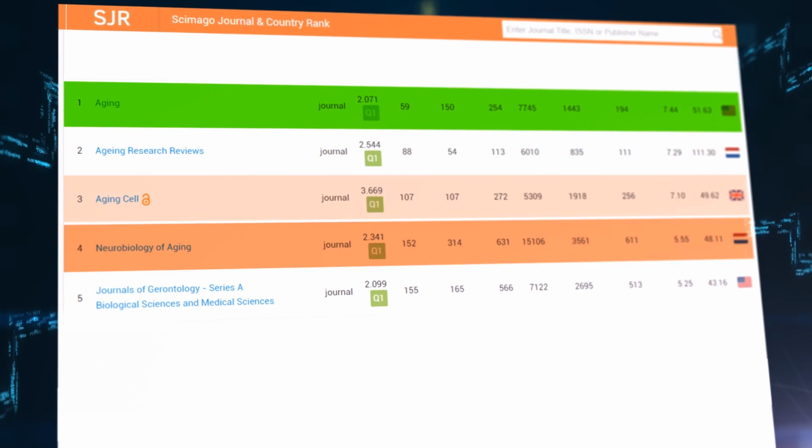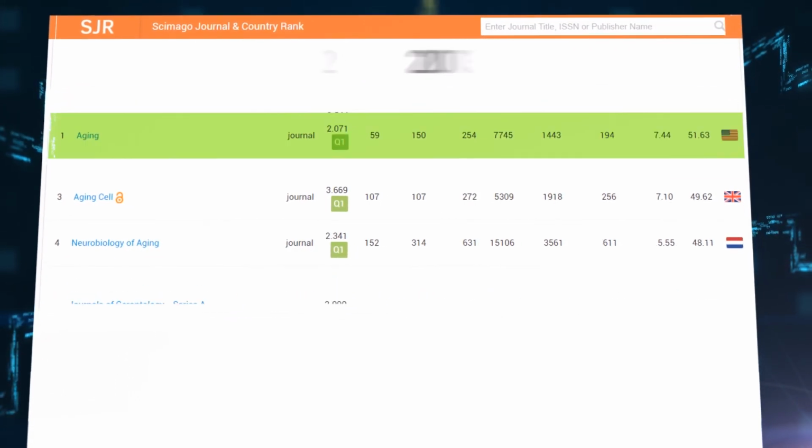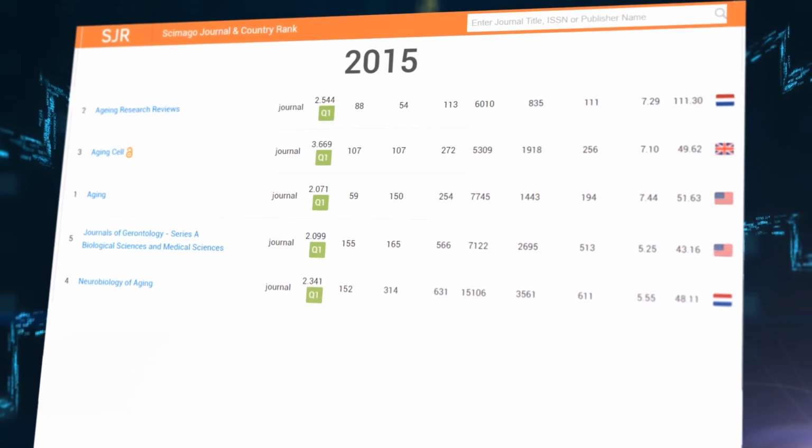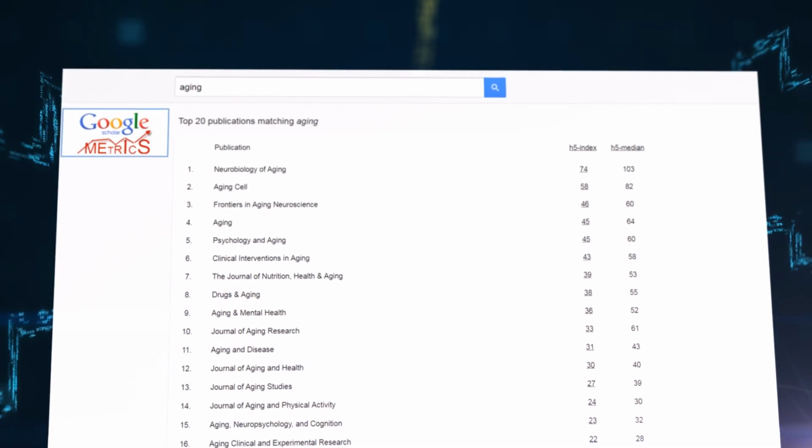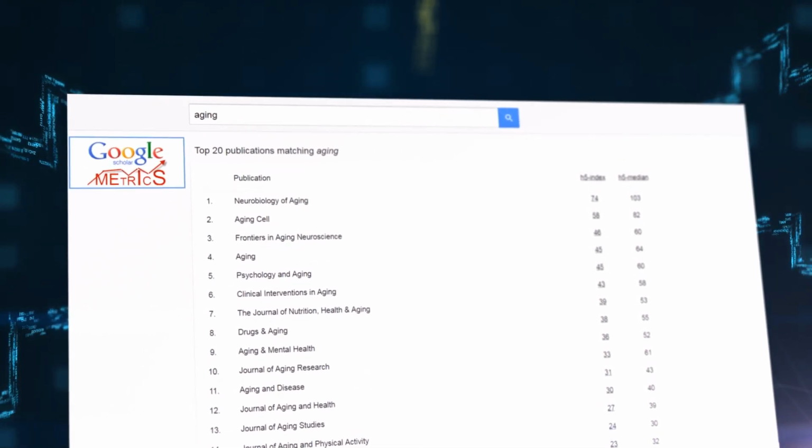According to Scopus SJR, since 2011, Aging has always been among the top 5 journals on aging. Aging ranks number 4 in top publications of the aging category, based on Google Scholar metrics.